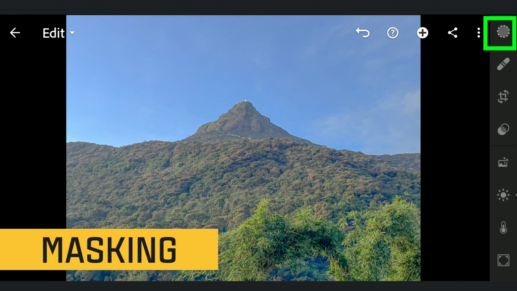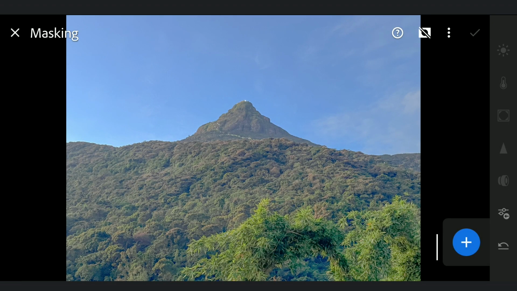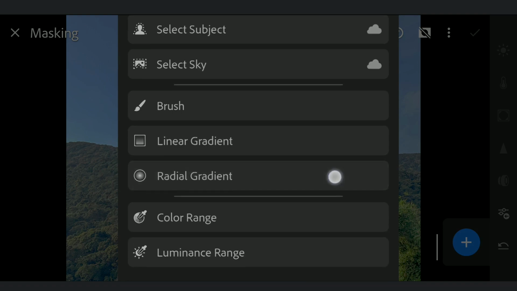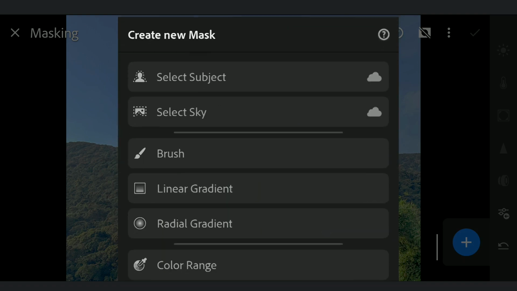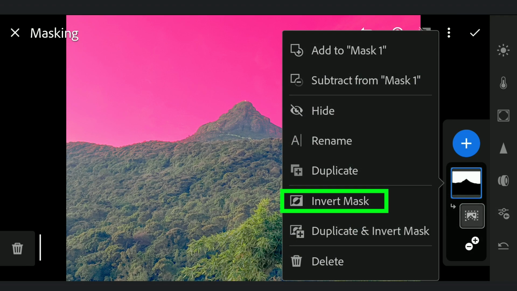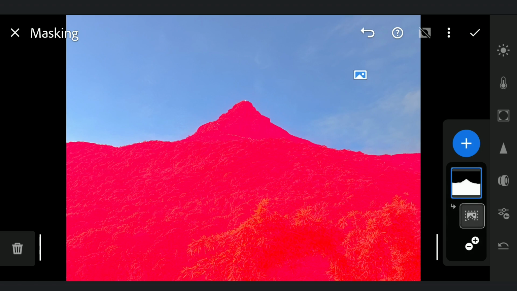Now to the masking filters, where we are gonna create the main art. I'm gonna first start with the foreground. To select it, I'm gonna use Select Sky, which automatically gives good results, especially as this image is quite clear. Tapping on the mask and choosing invert mask to invert the selection. Now the foreground is selected.